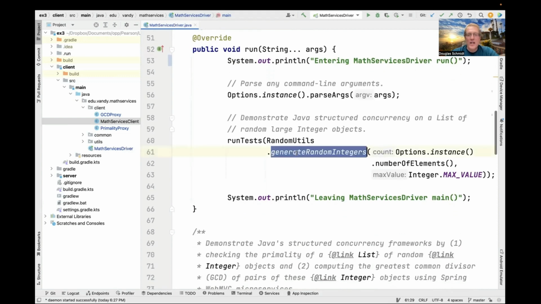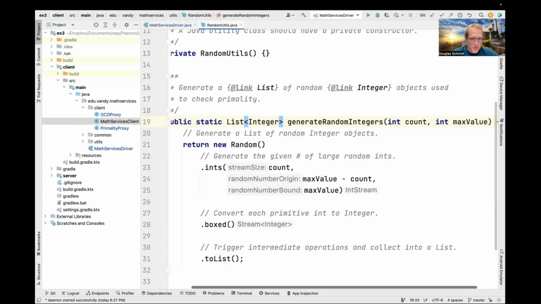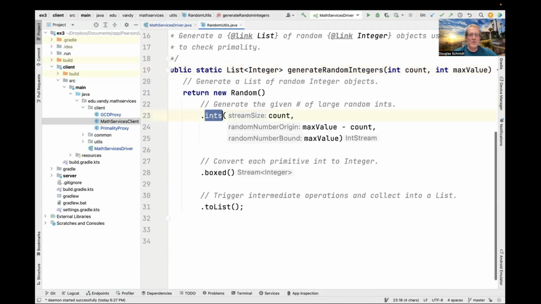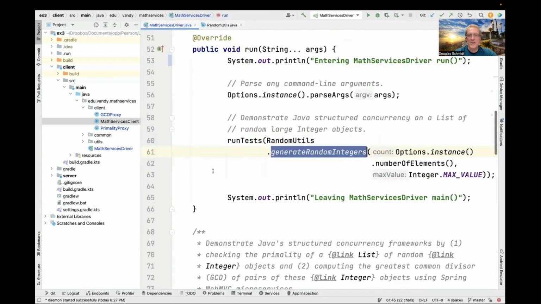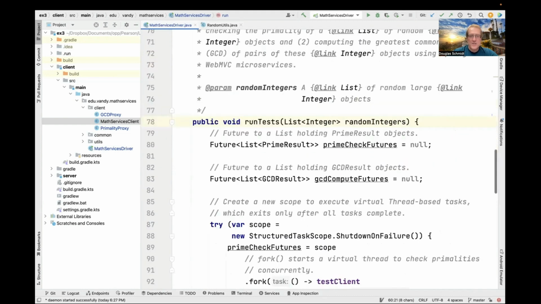And then we go ahead and we generate a bunch of random integers using a technique we've shown many times before. We make ourselves a stream of count random numbers between this lower bound and this upper bound. We box each of those primitive ints to be reference integer types, and then we turn them into a list. So we've got a list of random integers. And then we call the run tests method.